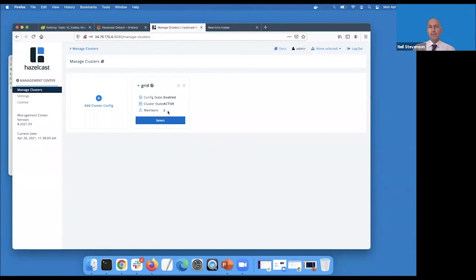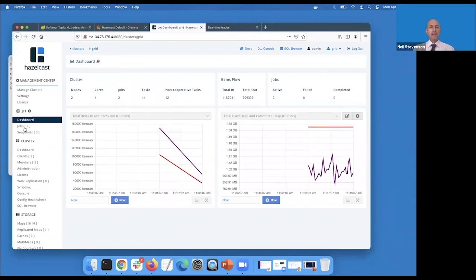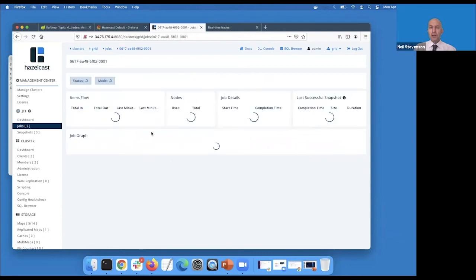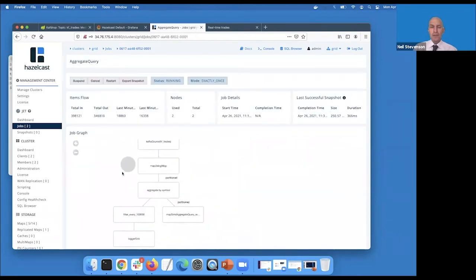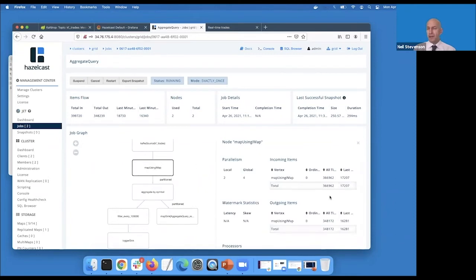Operationally, this is a 2-node cluster. So let's go and have a look behind the scenes. If I take my processing job, my aggregation job, that was that piece of Java code I showed you a little bit earlier, and look at my map using map stage, I can see it's read in 360-odd thousand records, and 345,000 have come out because it's doing a bit of filtering.